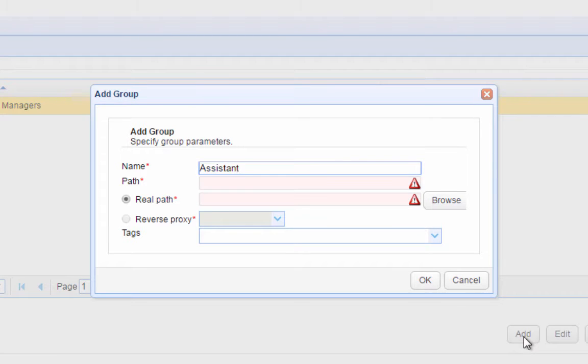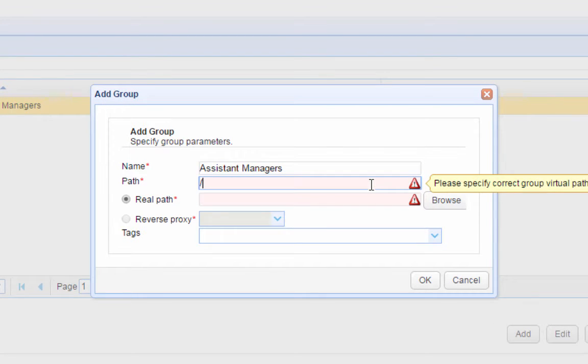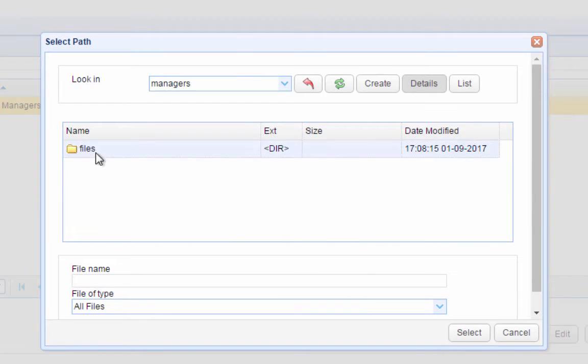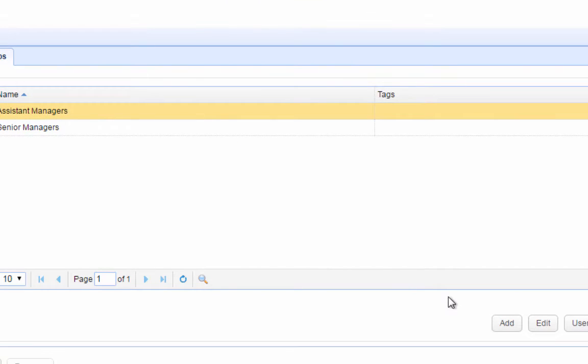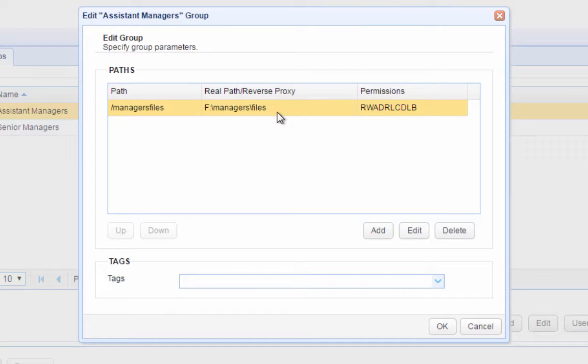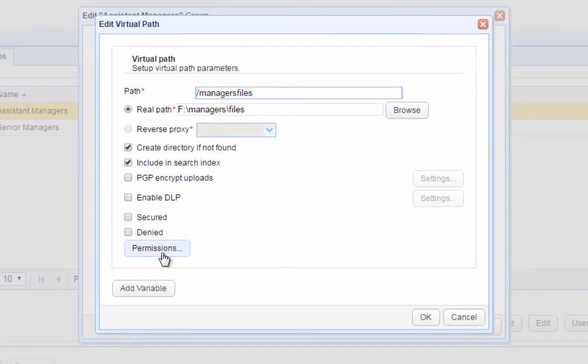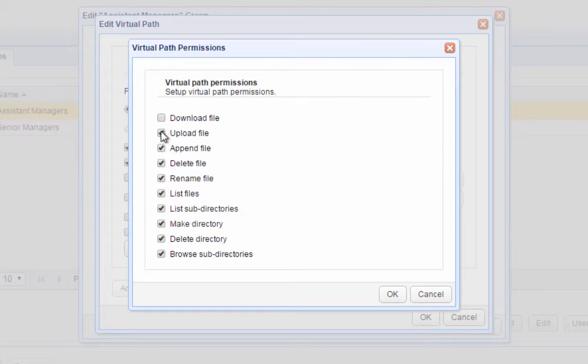Let's now create the Assistant Managers group. We use the same name for this virtual path and map it to the same directory. However, let's configure the permission settings so that members of this group will only be allowed to upload files to this virtual path and be able to do nothing else.